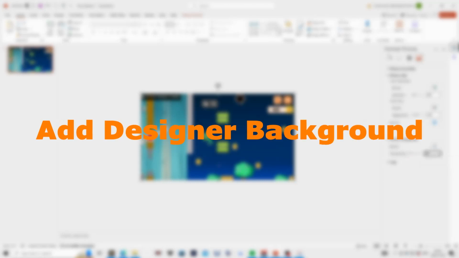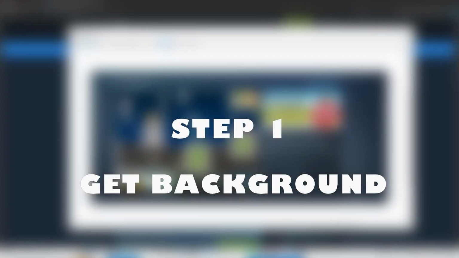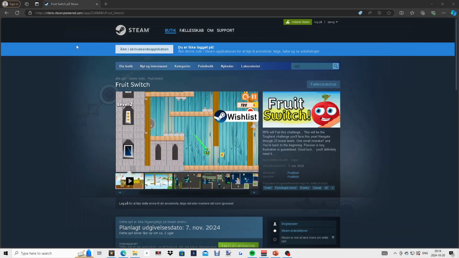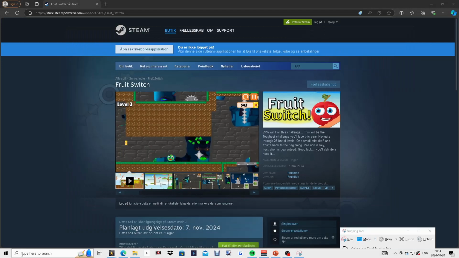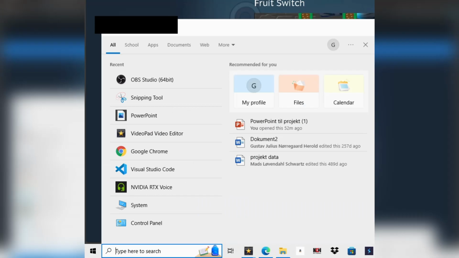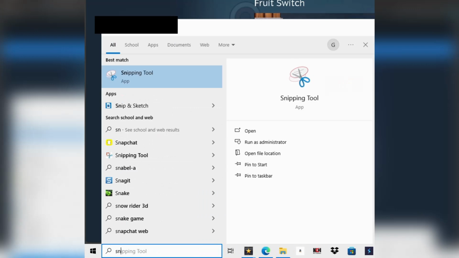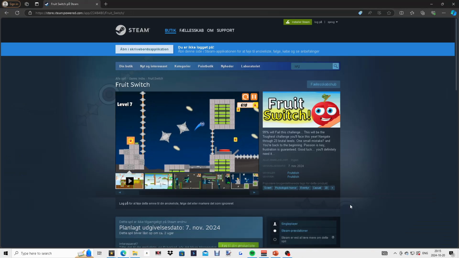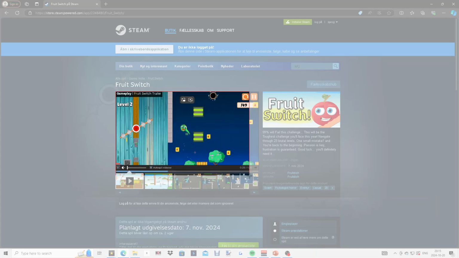Add designer background in PowerPoint. Let's first get the image. So I'm using the snipping tool. You can find it by typing in the search bar, typing snipping tool, and clicking on new. Let's take an image.